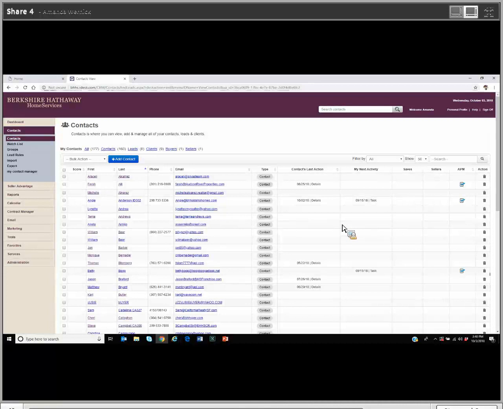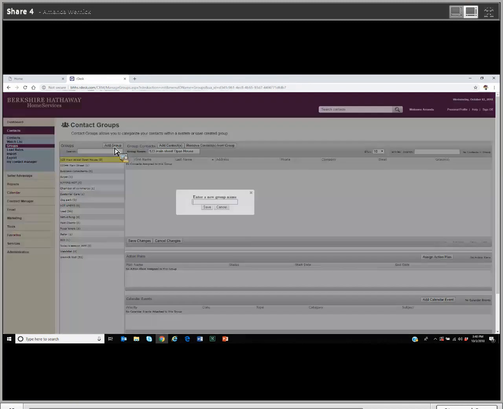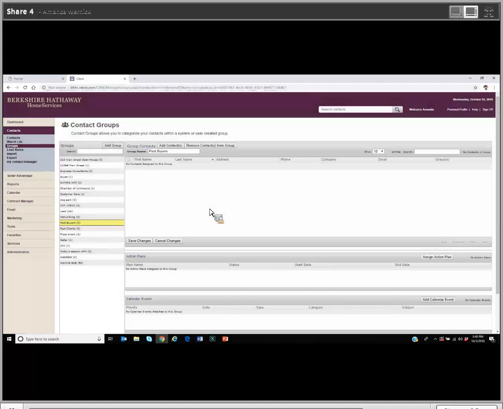Now, there will be times when you want to market yourself to a specific group of people. It could be a group of investors, a group of hot buyers, or a group of past clients. You do this by clicking on the Groups link under Contacts. Click the Add Group button. Type the name of your group. And click Save.